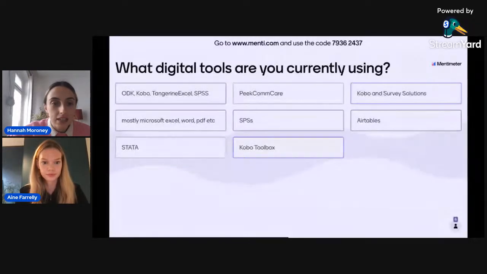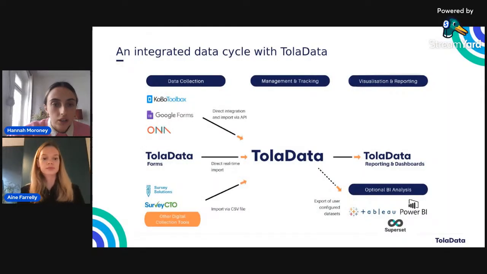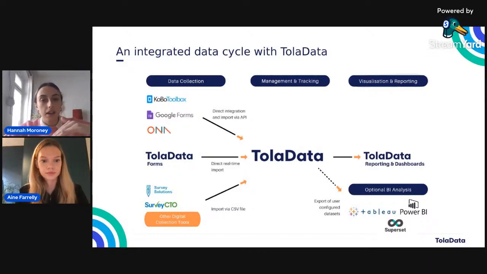I can see that we've had some more responses in Menti. So we'll skip over here for 1 second. We've had another person in KoBoToolbox, Stata as well. So all of those can actually go into this first column, the data collection column, and then you're importing that into your management and tracking system. In this example, we're using TolaData because, of course, it's our area of expertise.